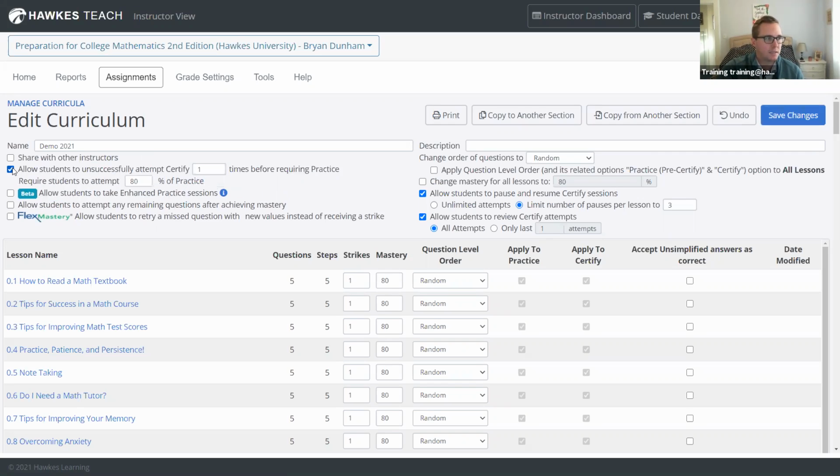If I check this box off, this will allow my students to jump right into certify one time in this example. If they're unsuccessful, we're going to want to bring them back into that practice mode, and you can adjust how much of that practice they need to complete. By default, it's going to go to 80%. You can change this to 90%. You can change this to 75%.